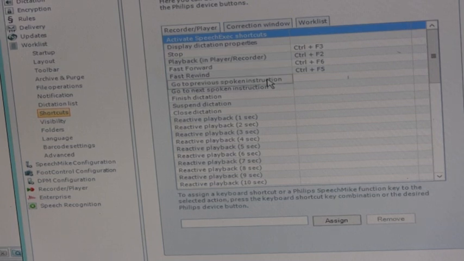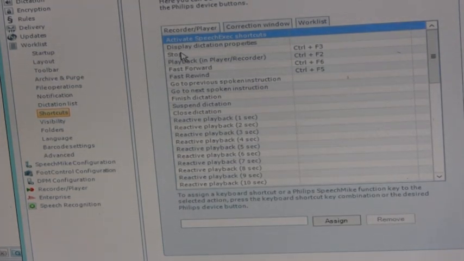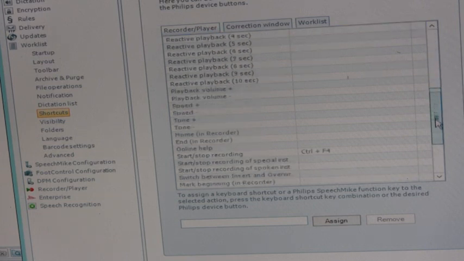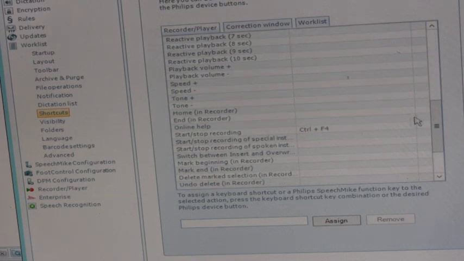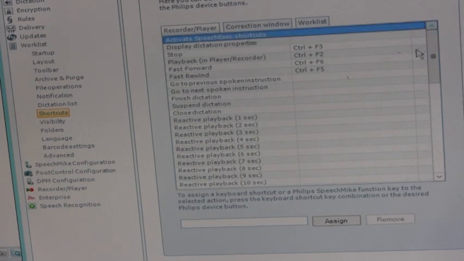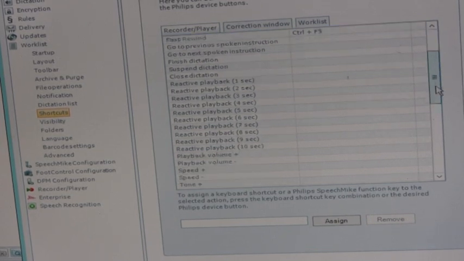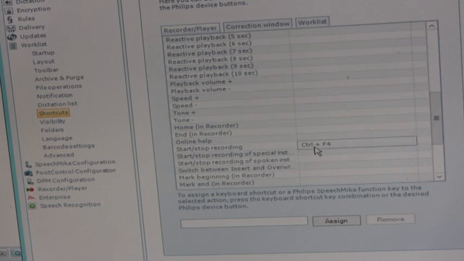Now I didn't program all of them. I could have programmed, well, up to 8. There are 8 keys on here, but I just chose to program stop, playback, fast forward, fast back, and down the bottom here, start stop recording. So you need to program those values into the Philips software. So at this point I could just press, for example, F4 on the keyboard and it will start recording. That's the first stage of the setup.